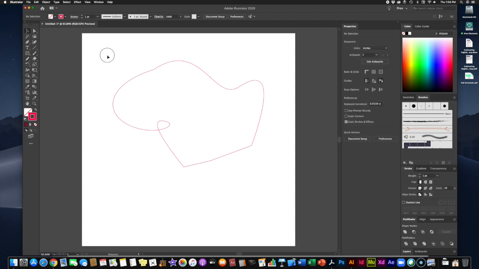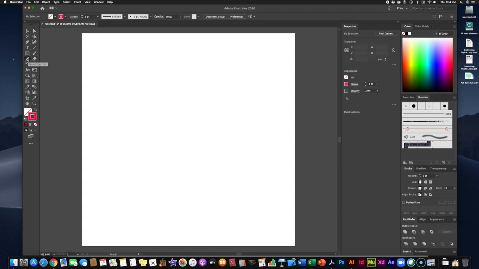Now, actually, first I'm going to get rid of the shape here. There we go. So go back to the pencil tool. And of course, when you choose the pencil tool, again, you have some adjustments that are available to you in the tool-specific menu, as well as the properties palette. They are the same adjustments you have for the pen tool. So again, I'm going to increase the stroke size just so we can see it better.